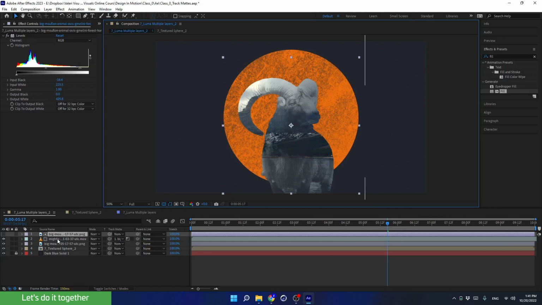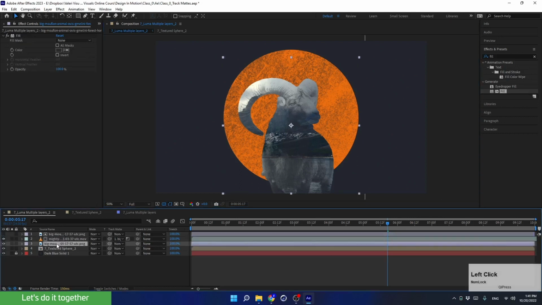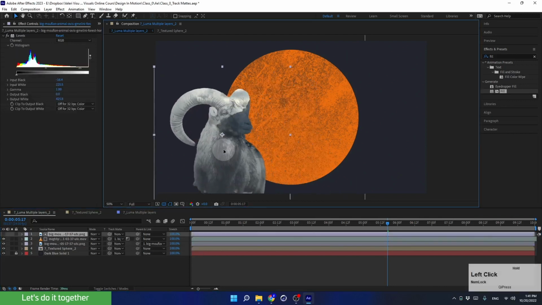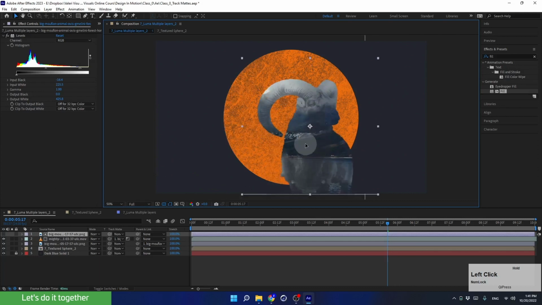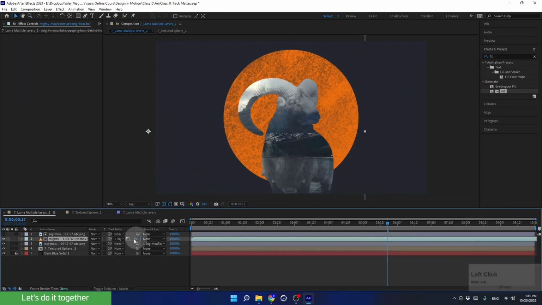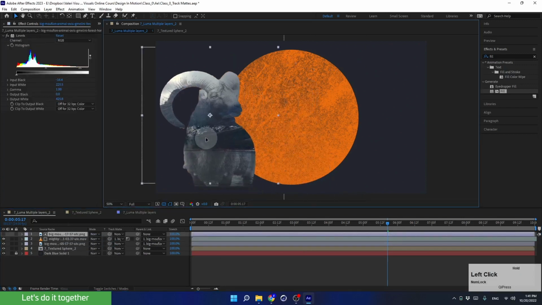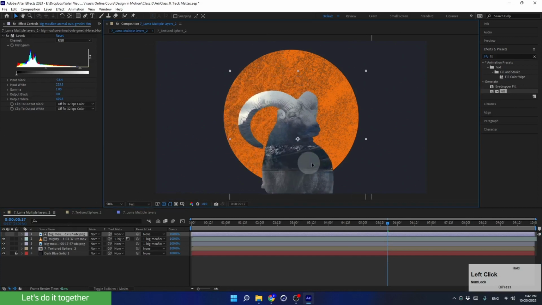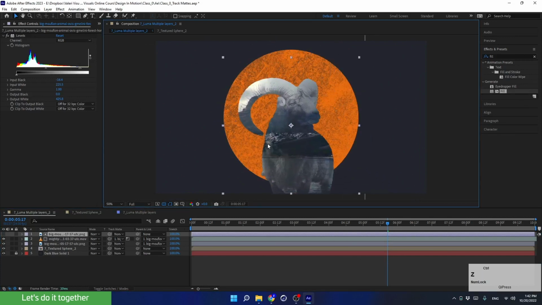What we need to do in such a situation is to connect the two layers. So I will select the duplicated layer of the deer and parent the layer to the original layer of the deer. So now, if I move the original layer, the duplicated layer will move along with it. And if I want the video to move along with them, then I can parent the video layer to the original layer of the deer as well. That way, when I move this layer, everything will move with it.